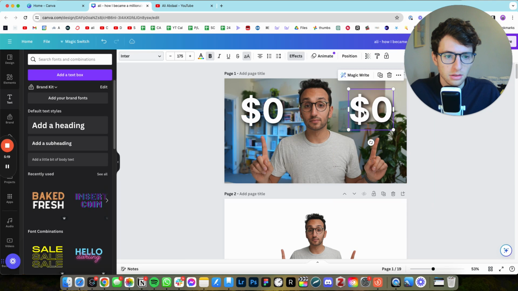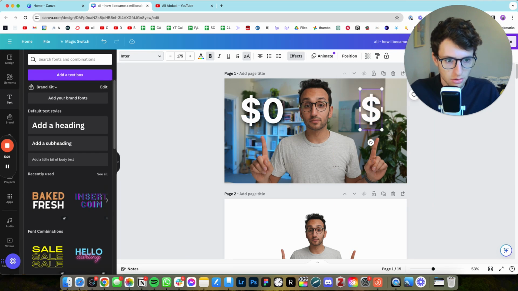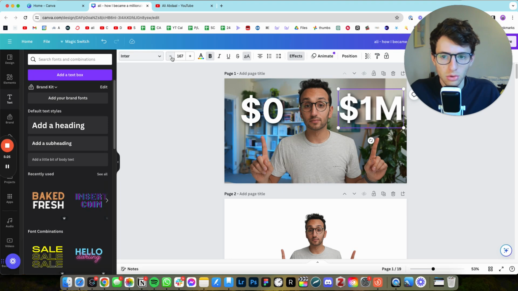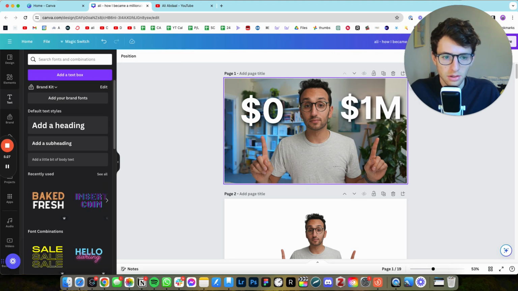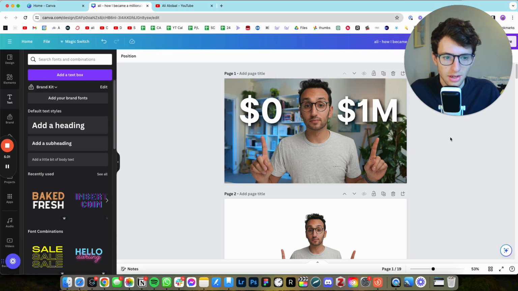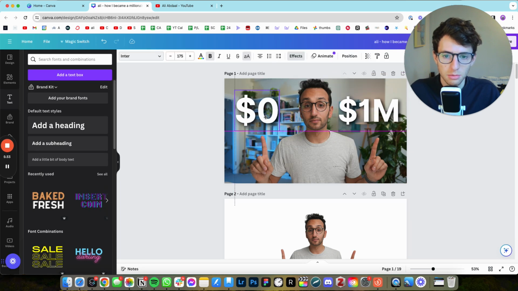Duplicate it, drag this one over here, and I'm going to change this to 1 million. And I'm going to make this one slightly smaller, just because it feels a little bit too intense. And then it's just about placing these, and you want them to be level, or the middles to be level.